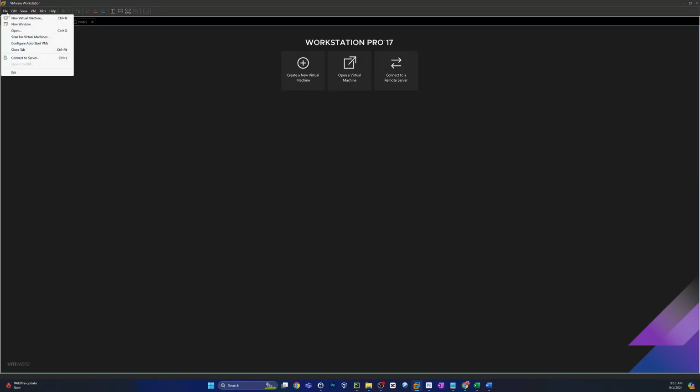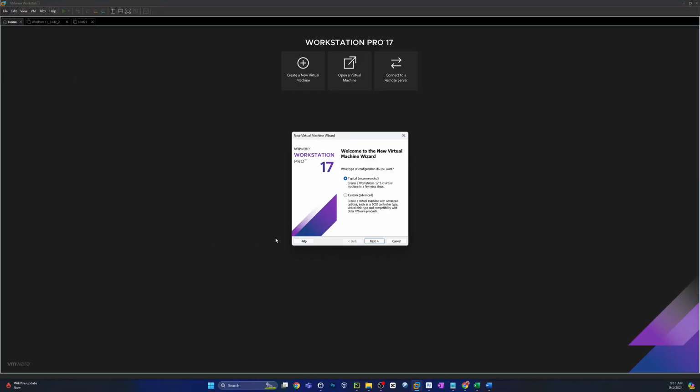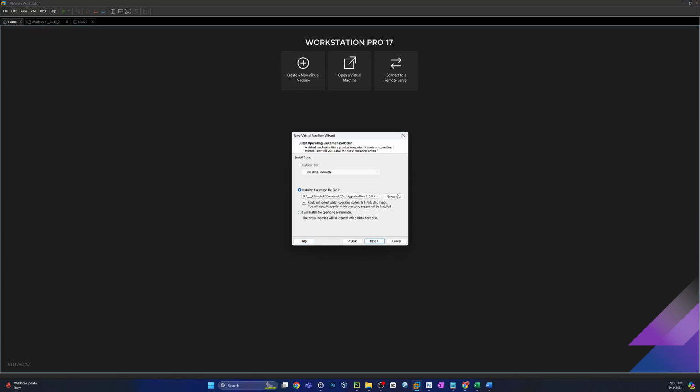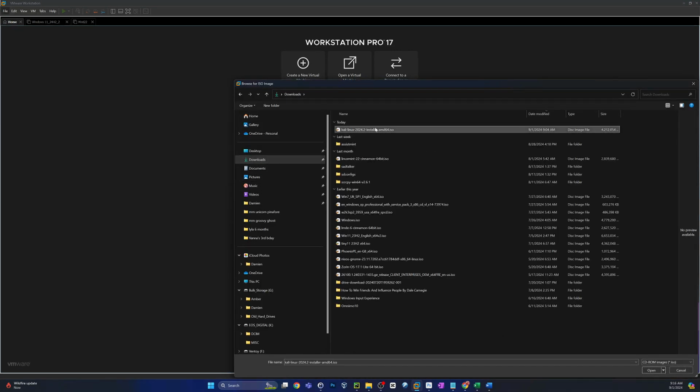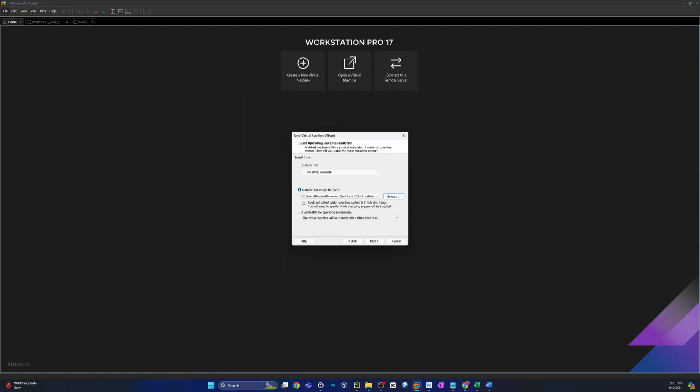Okay, once the ISO is completely downloaded, go ahead and launch VMware Player or create a USB with the ISO on it. If you're following along with me, you're going to do this in VMware. So we're going to create a new virtual machine. We're going to browse to our ISO, which is in our downloads folder since we just downloaded that. And then we're going to click on next.